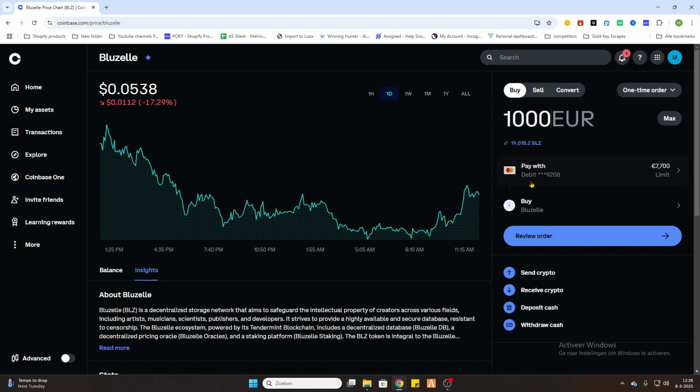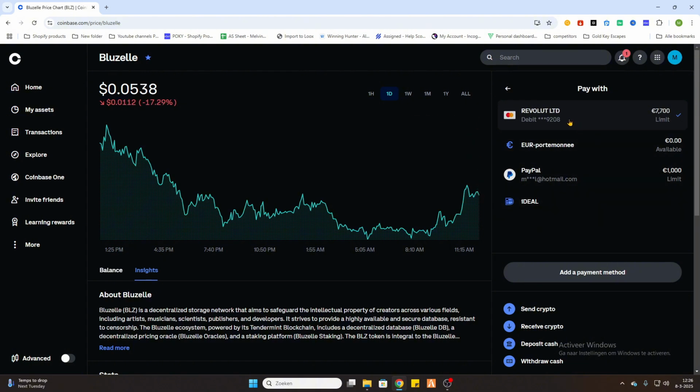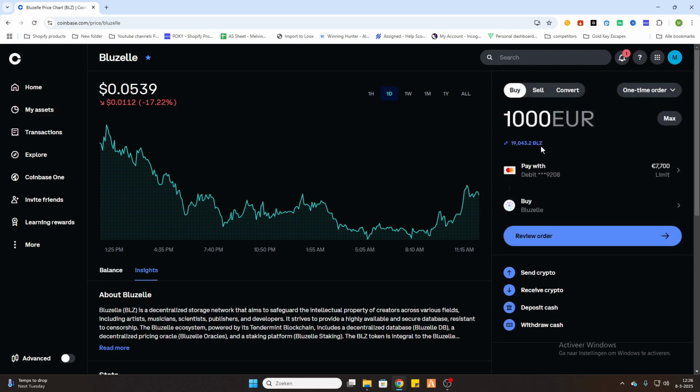For the next step, you can select your payment method down below here. And for now, I will leave it on my credit card. But if you select this, you can select your preferred payment method and go back to the overview by clicking on this arrow. If you don't see your preferred payment method over here, you can add a new payment method by clicking on this button and simply following the steps. For now, we head back to the overview and now we review our order.